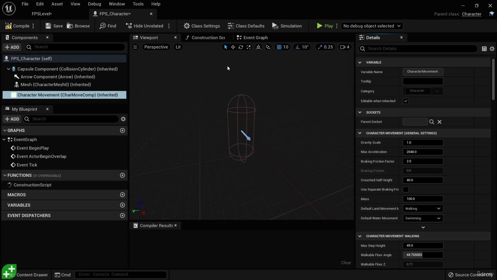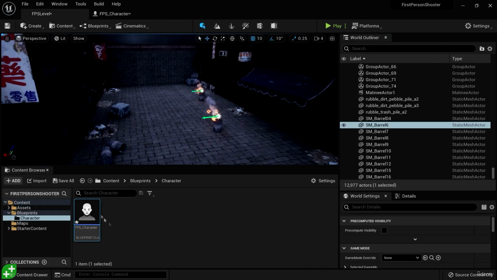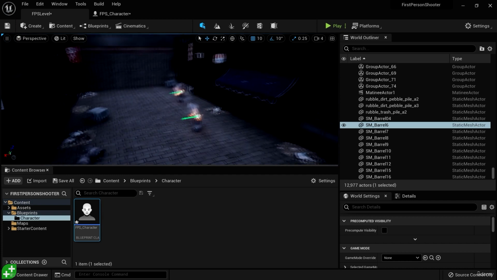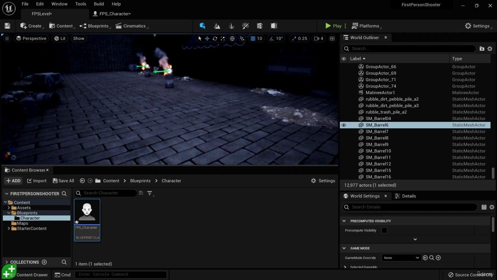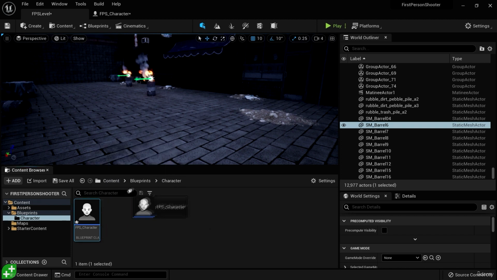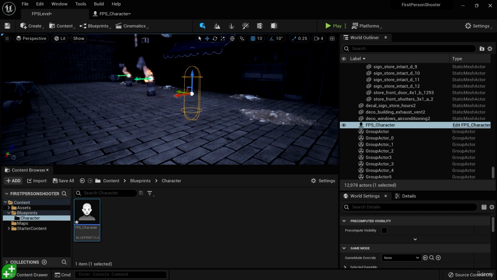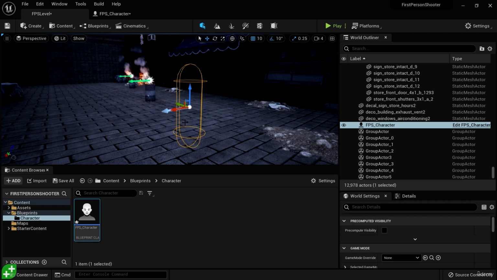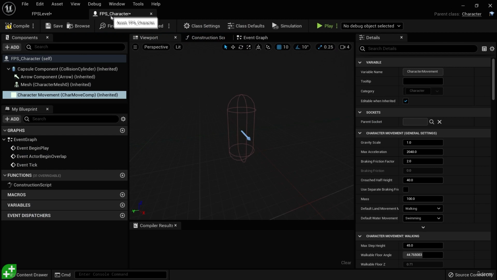Now, we've created a new blueprint based on the character class. And I'd like to make the distinction between the default blueprint and an actual instance of this blueprint class in the world. We can add one of these characters to the world by simply clicking on the blueprint and dragging into the world. This FPS character that we just dragged into the world is what's known as an instance of the FPS character blueprint class. This exists independently from what we call the default blueprint, and that's this blueprint that we see when we open the asset in the blueprint editor.